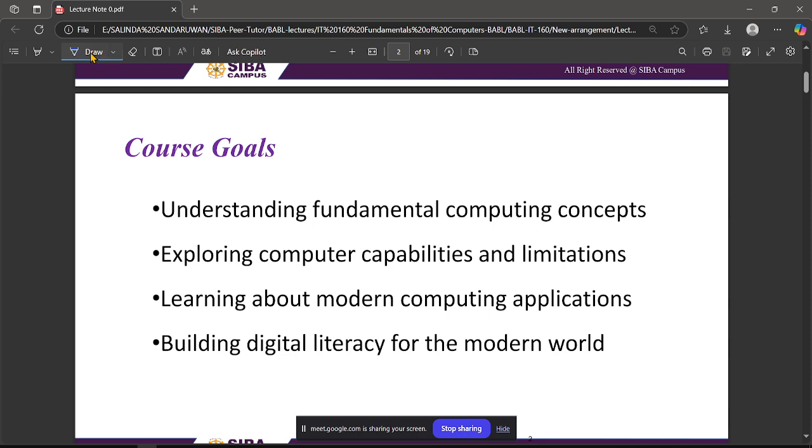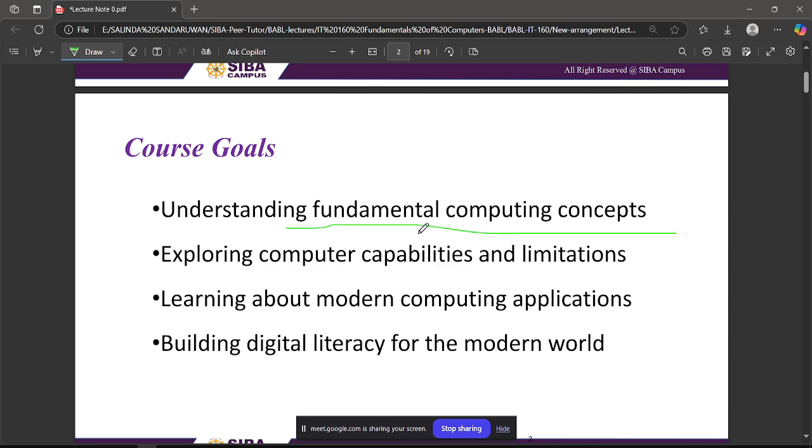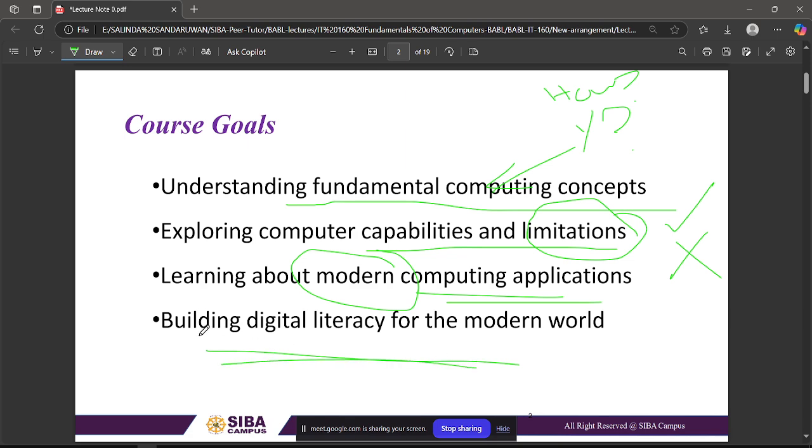First, we should learn the fundamentals of computing to understand how a computer works and why we need to learn it. Then we should explore computer capabilities and limitations, what we can do and what we can't do. We should learn about modern applications. And this is the most important one, building digital literacy.